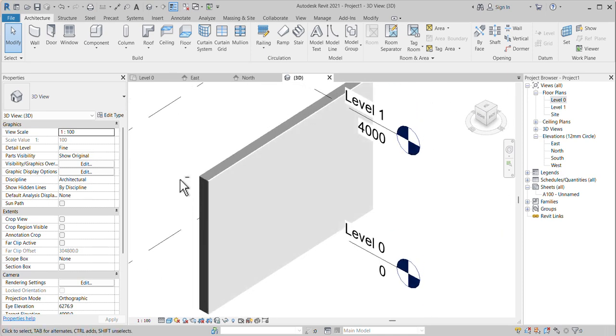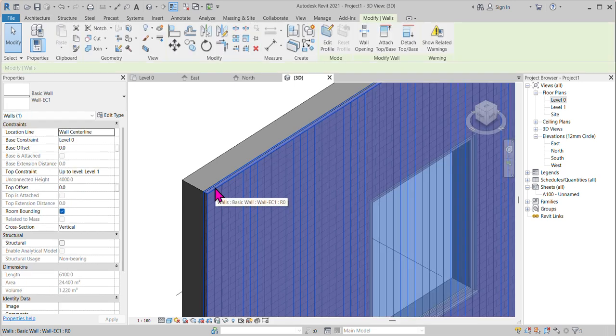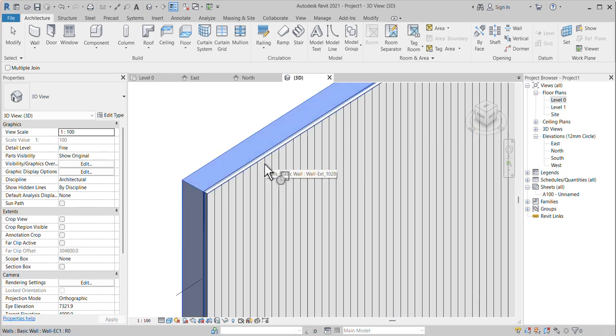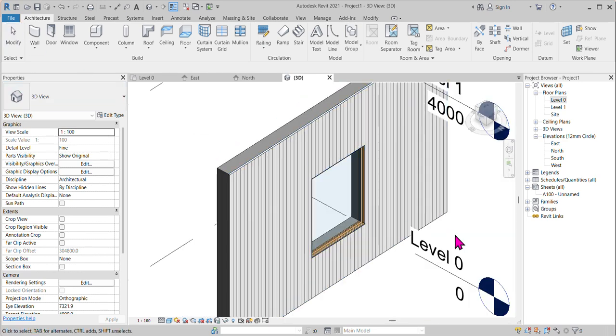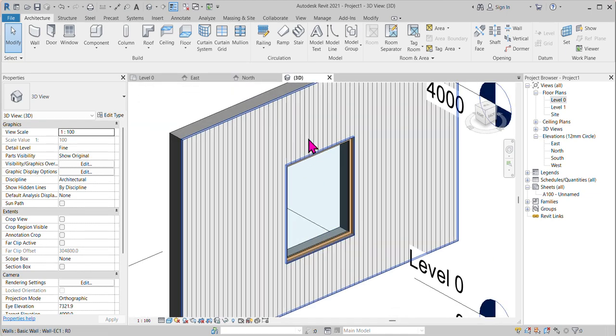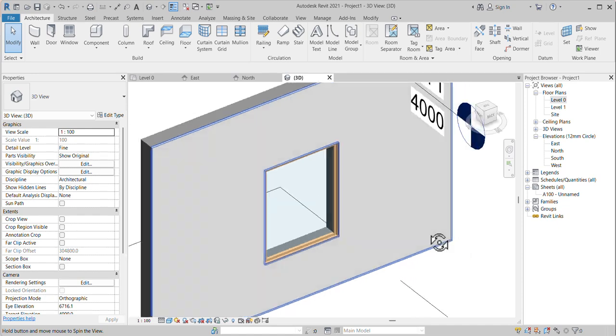So this is my window. I just select my cladding wall to join with my existing wall. Now you can see it's perfectly created. Okay, done.